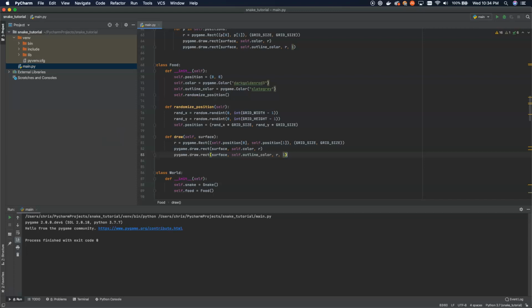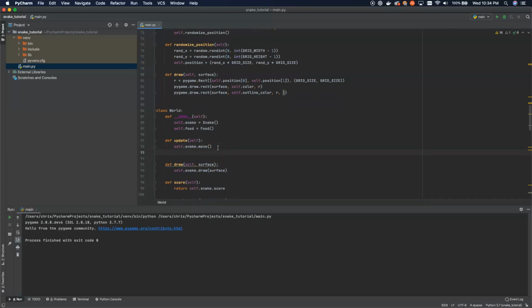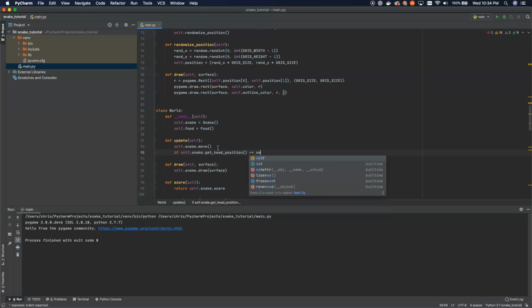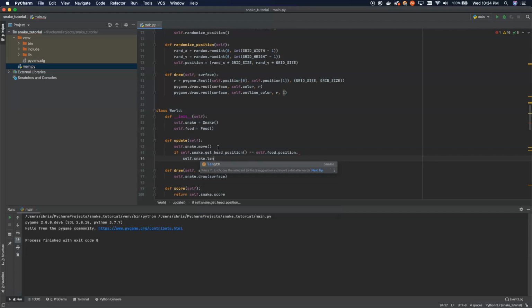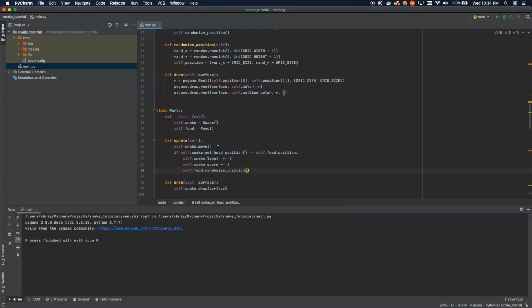The only thing left to do is to fix the world update function, because this is where we determine if the food that we are drawing is being eaten. And we say if self.snake.getHeadPosition is equal to self.food.position, self.snake.length plus equals 1, self.snake.score plus equals 1 and self.food.randomizePosition. That's it. If our snake's head is on the food, we're going to eat it by increasing the snake length by 1, increasing our score by 1, and then randomizing the food's position on the board.